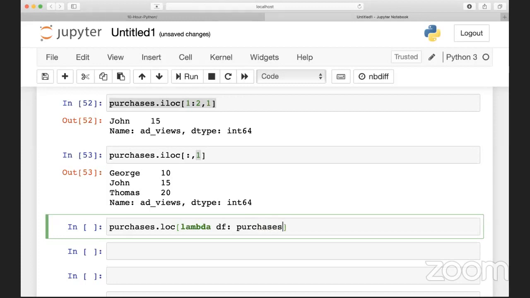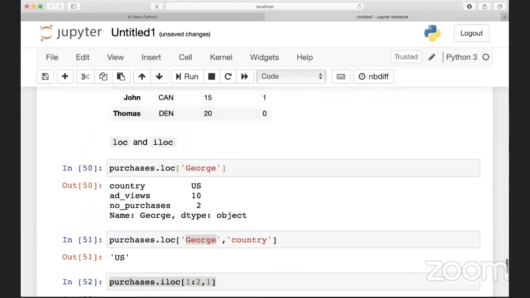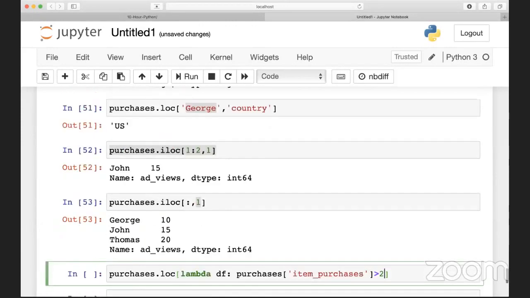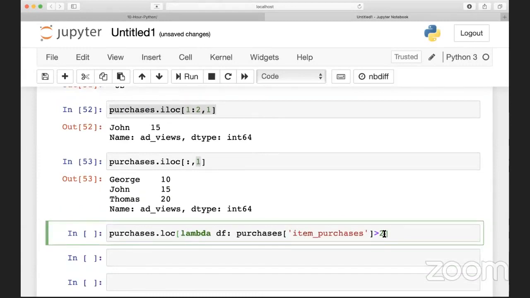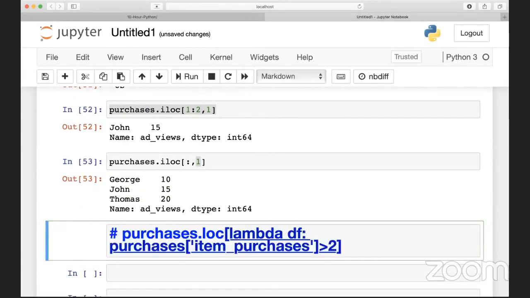Purchases. So this is my conditional statement. You can design your own conditional statement of your choice. Greater than 2. How many item purchases do we have? Let me check it first. There is no greater than 2. Greater than 1. Okay, I'm sorry.